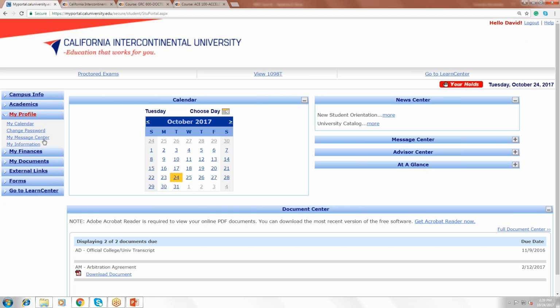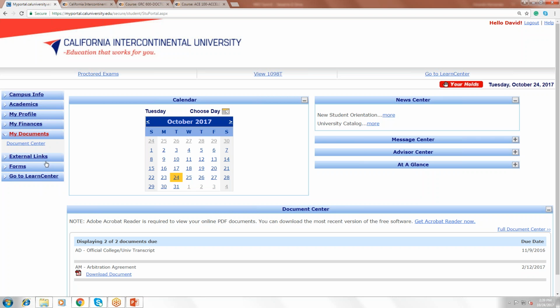You have your profile here, you have your calendar, you can change your password, a message center, and information. Finances: you can view your account information, make a payment online, see payment information, and view your 1098-T. Documents, external links, forms, and go to Learn Center.